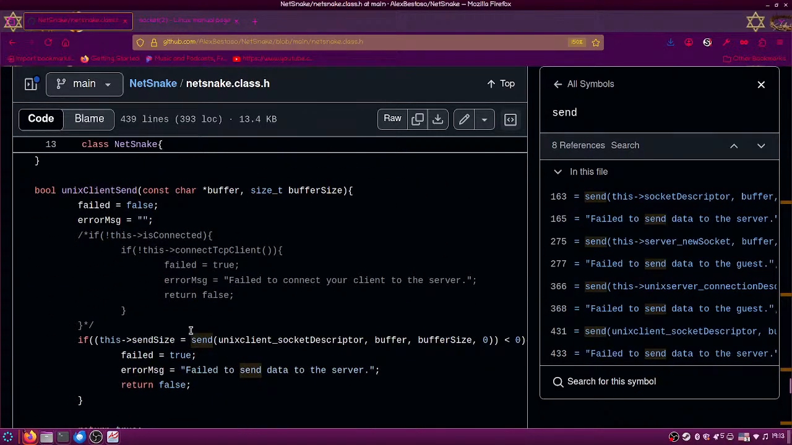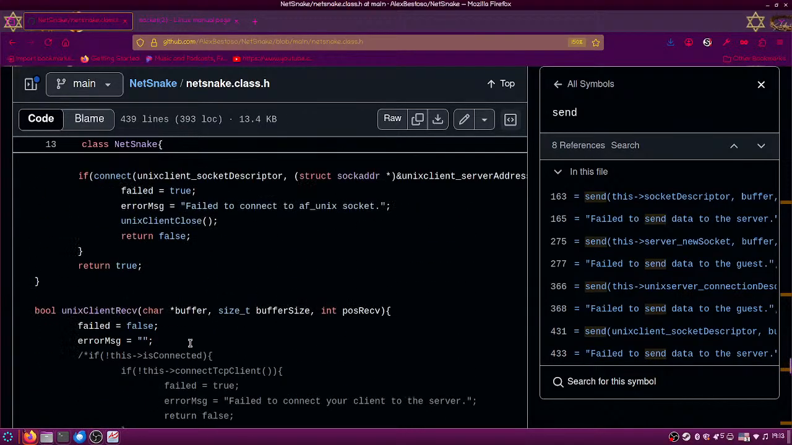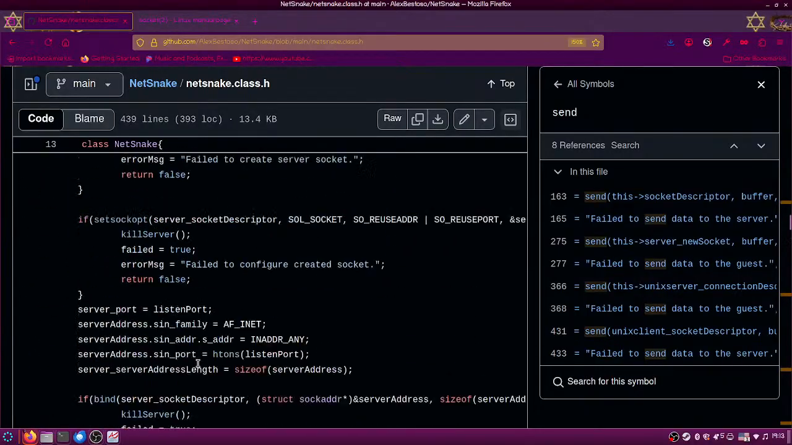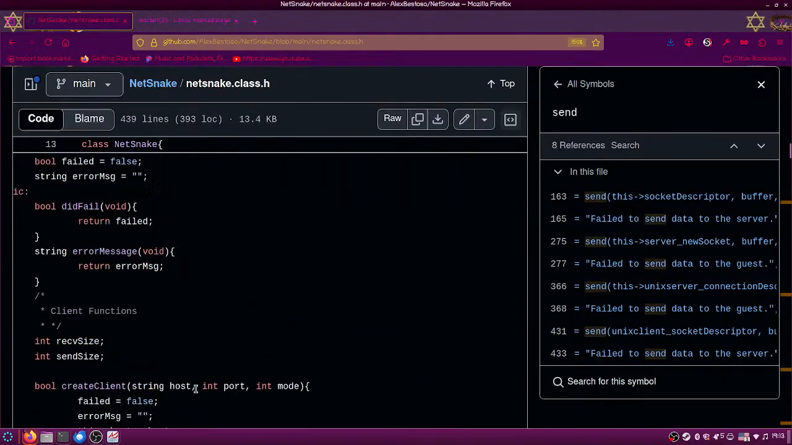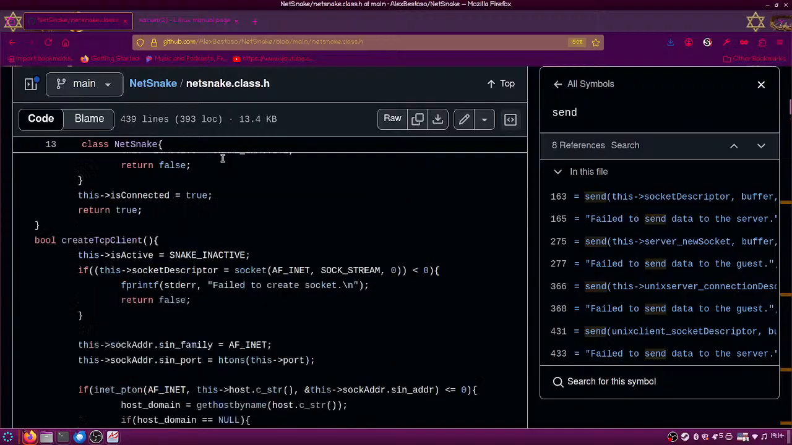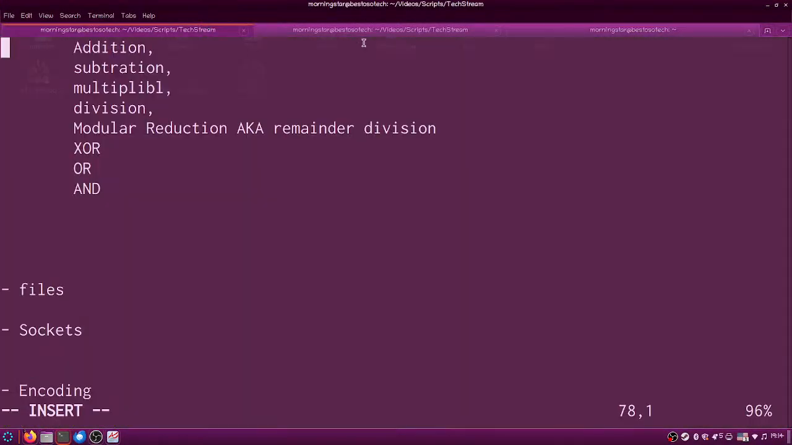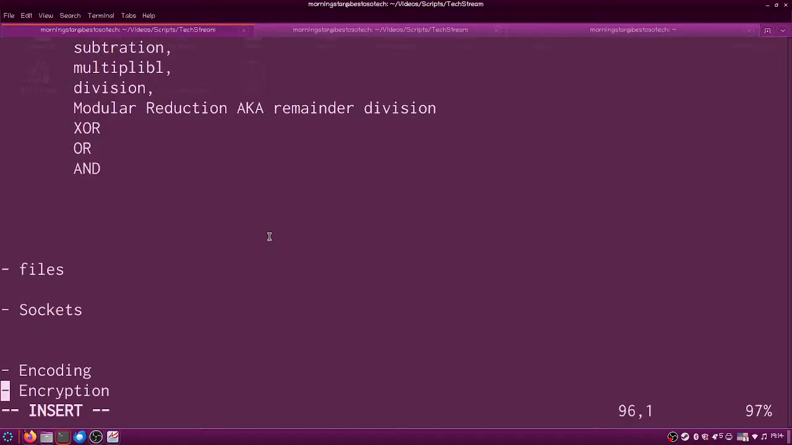The best way to do it is to just download the code, or I would recommend downloading this class and trying to compile it and seeing what you can do with it. That's the best way to do it. It works on my computer. So that's your networking. That's your sockets.